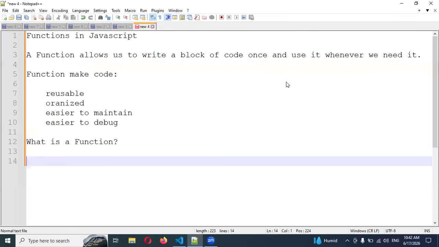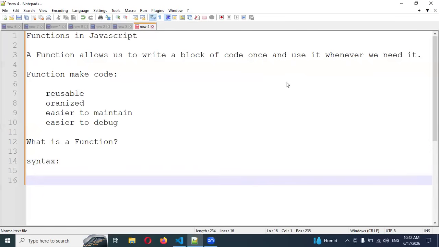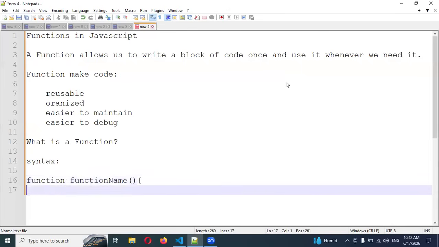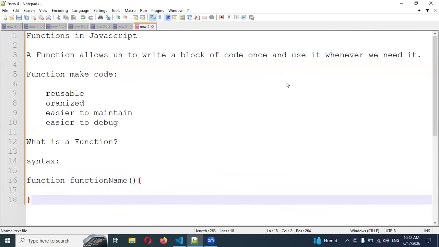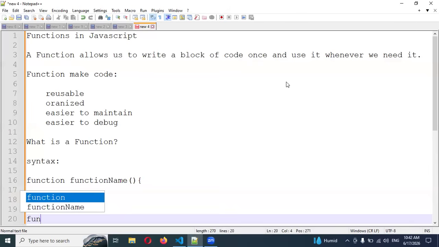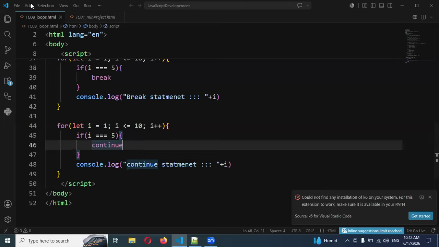How do you declare a function? Syntax-wise, you write the keyword function, a space, and the function name. This is the simplest way to declare a function. Whenever you want to call the function, you directly write the function name, and it will execute the code. Let's see a simple example.